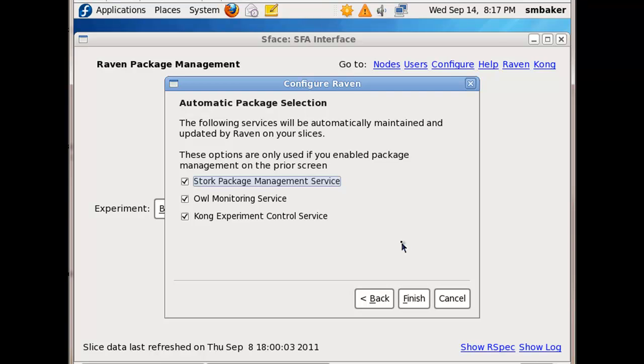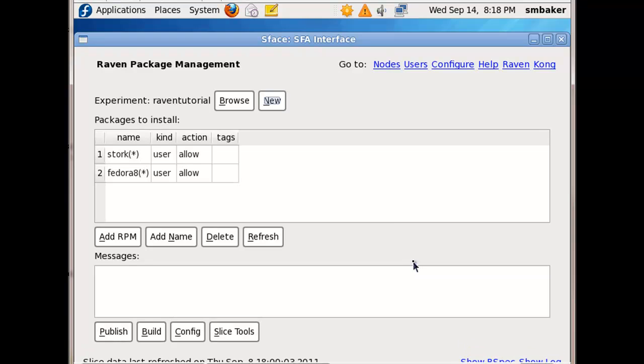These are the Stork Package Management Service, which is a key component to Raven. We probably want to keep that updated. The OWL Monitoring Service, which is used to monitor the state of slices. That's another useful one to leave. And the Kong Experiment Control Service, which is used to start and stop experiments and to collect results. We'll leave all of those enabled for now. And then we can click Finish.